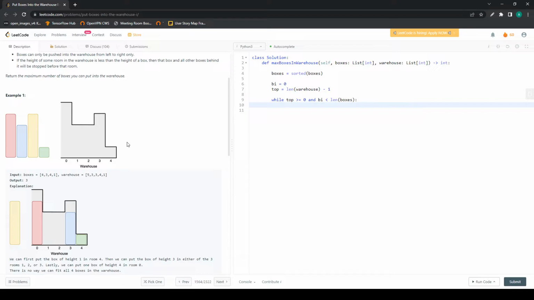So the box that we want to put in is boxes[bi]. So this is the box that we want to put. For a given box, now let's ignore all of them, and let's focus on one box, which is the bi that we want to put into this warehouse. What are the conditions? So we know that this is the top.